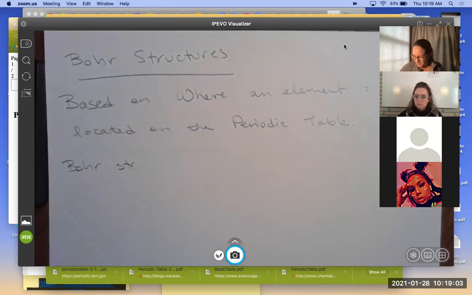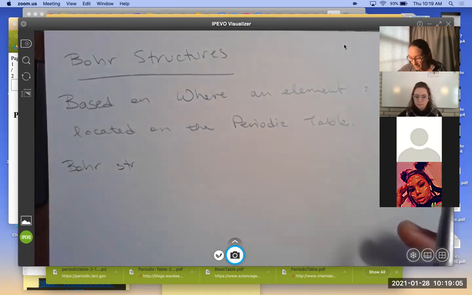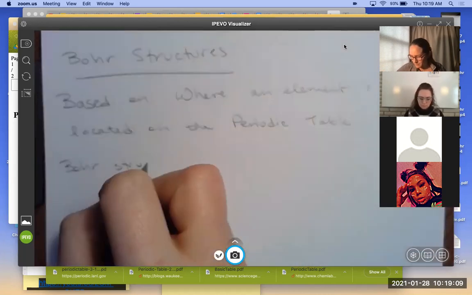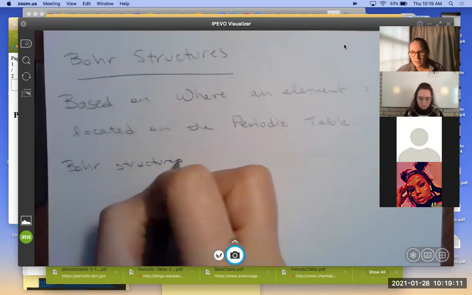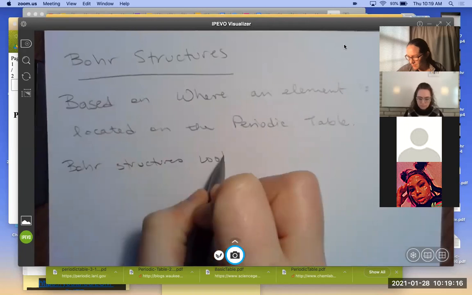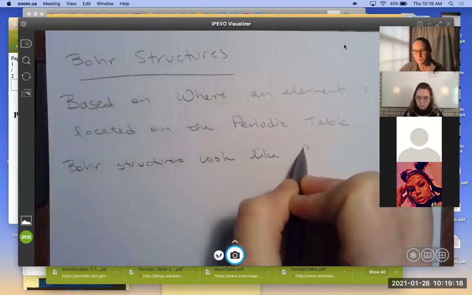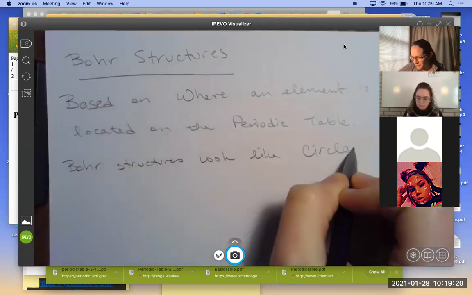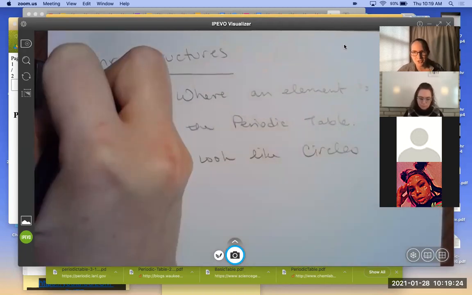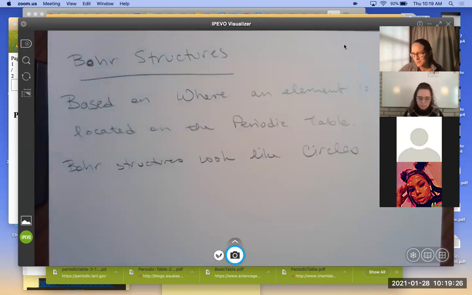Okay. Bohr structures are entirely based on where something is, and they look like circles. An easy way to remember that: there's an O in Bohr, and Bohr structures kind of look like circles, like that O.